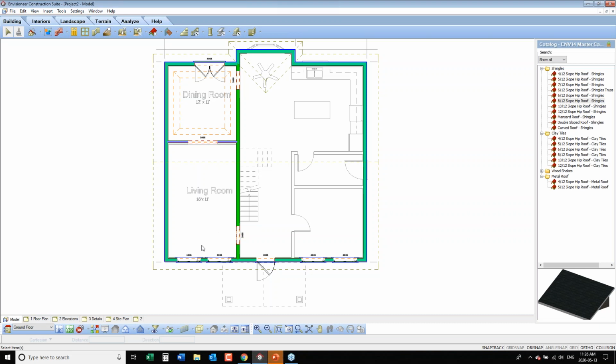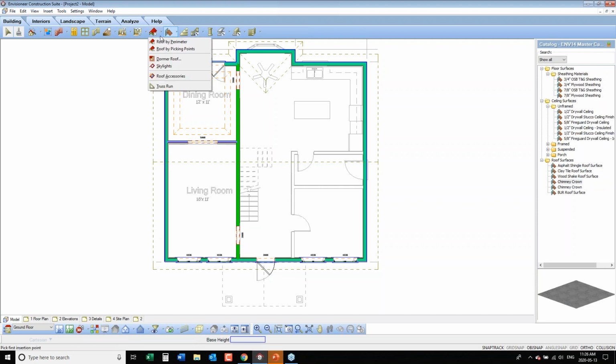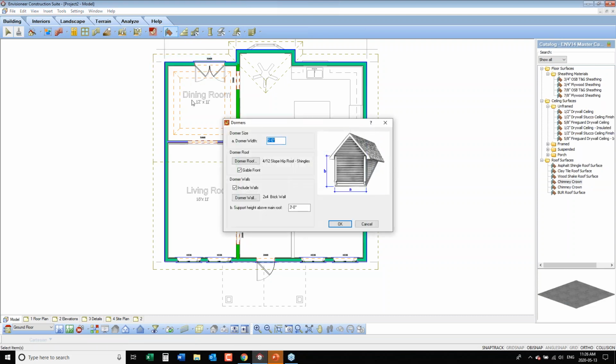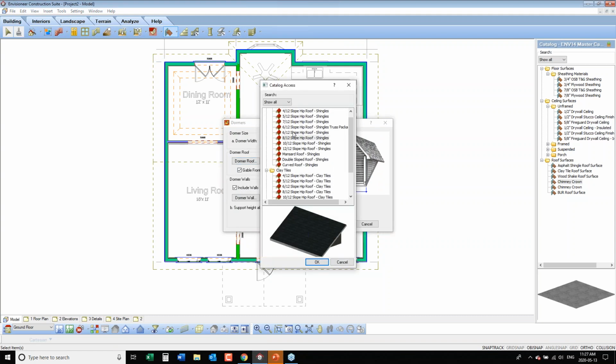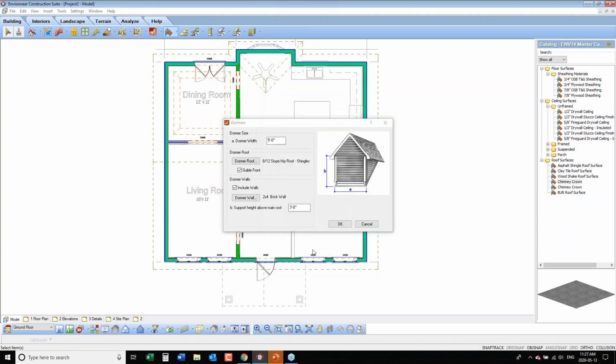If the design also has dormers cut into it, ours didn't, but I do want to show you that. That's very simple to do as well. We can come over here to roof, dormer roof. Now I can describe the dormer. I've got a 5-foot dormer. That's a 4/12 hip roof. It can be any slope. I can change it to my 8.